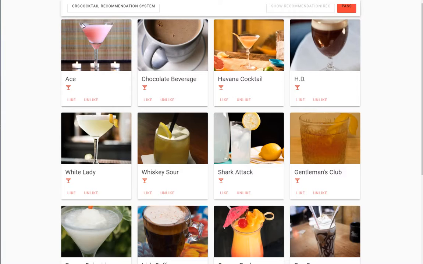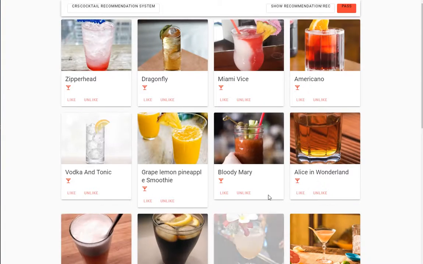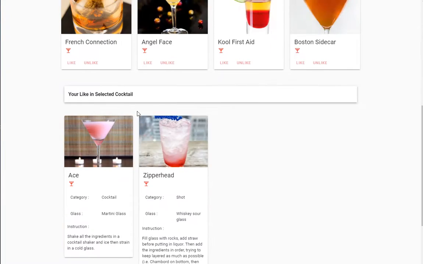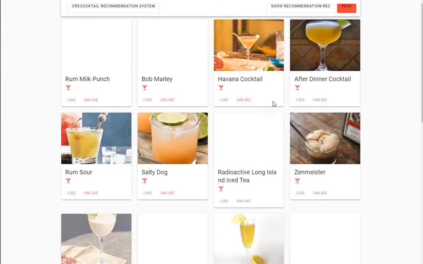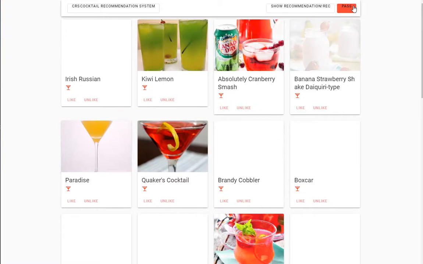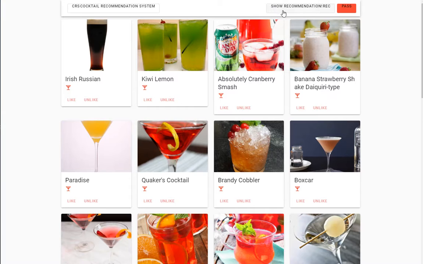As you see, we show the cocktails, and you can rate them like, unlike. Like will be 1, unlike will be 0, and if you don't click, it will be 0. And if you click like, it will refresh, and the liked cocktail will be stored here. You can see it below. And if you finished your rating, you can click this recommendation button to show the recommendation list.